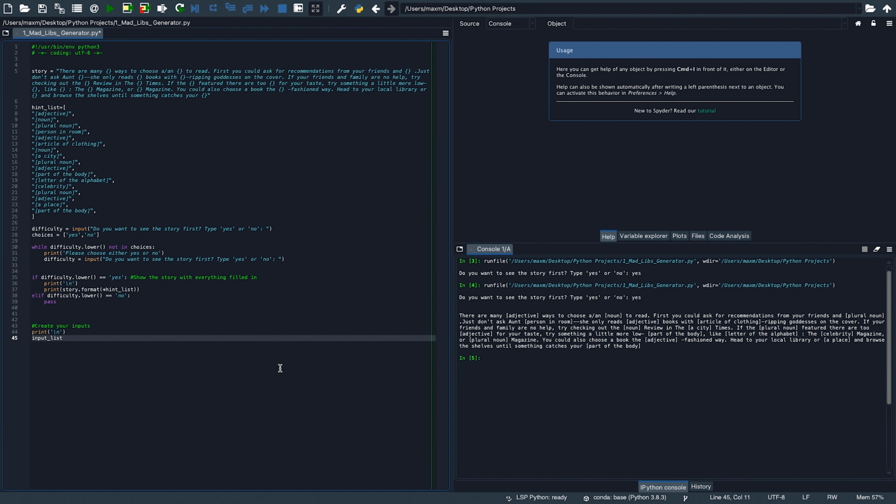Next, we're going to create a list called input list. This is going to be empty for now, but it's going to have all of our inputs, and it'll print it out at the end of the program. All right, so in order to do this, we need to create a for loop. So for x in range length hint list.